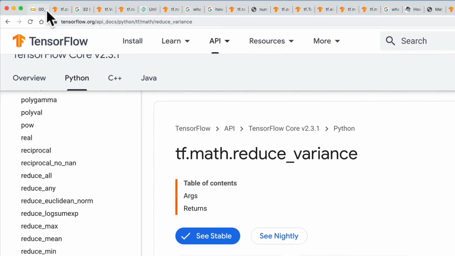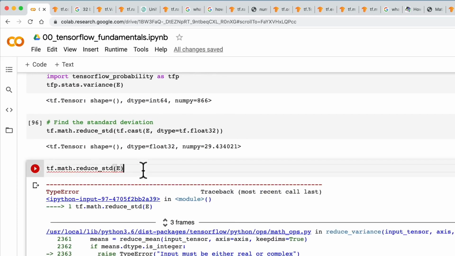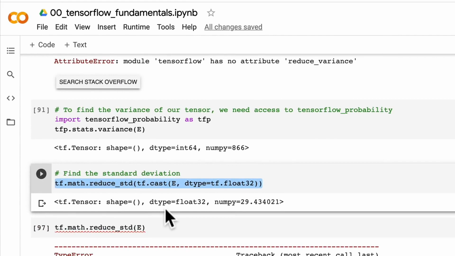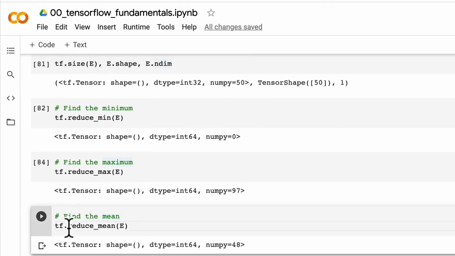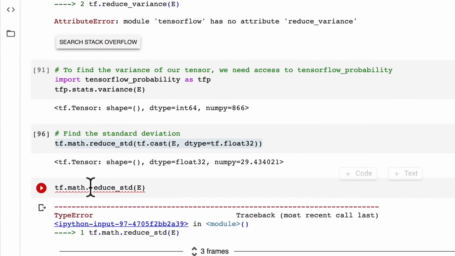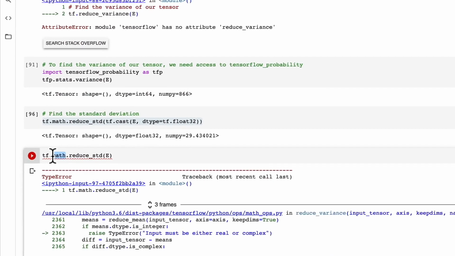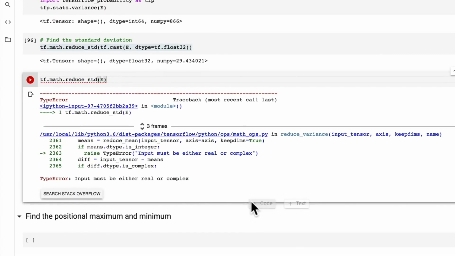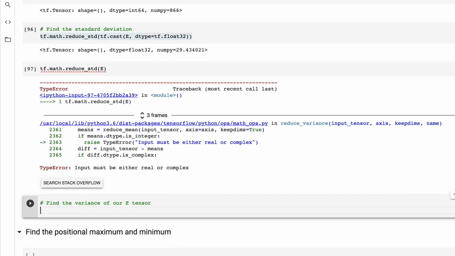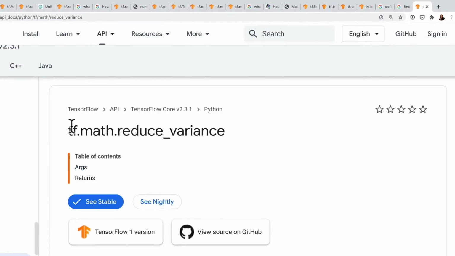It turns out we can find the variance of our tensor in a very similar way to what we've done here, finding the standard deviation, which is strange because with these methods you can get rid of the math, but with the variance and standard deviation you require the math. And so we've both learned something here. So I want to show you, if we want to find the variance of our E tensor, we go tf.math.reduce_variance(E), just exactly like we've done here in the documentation.